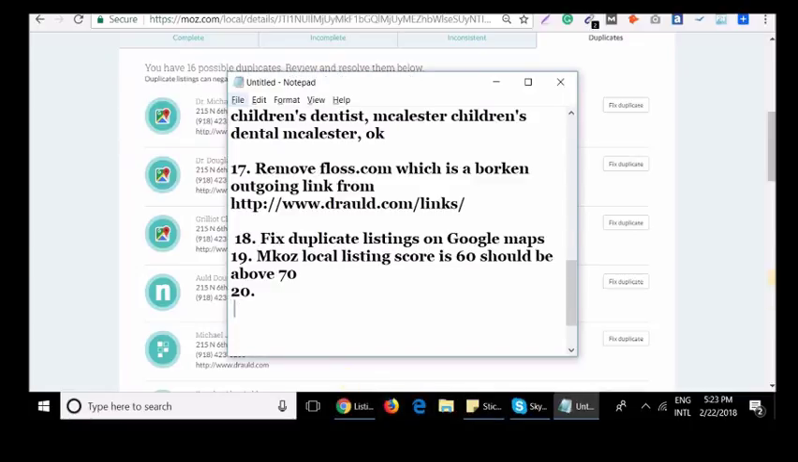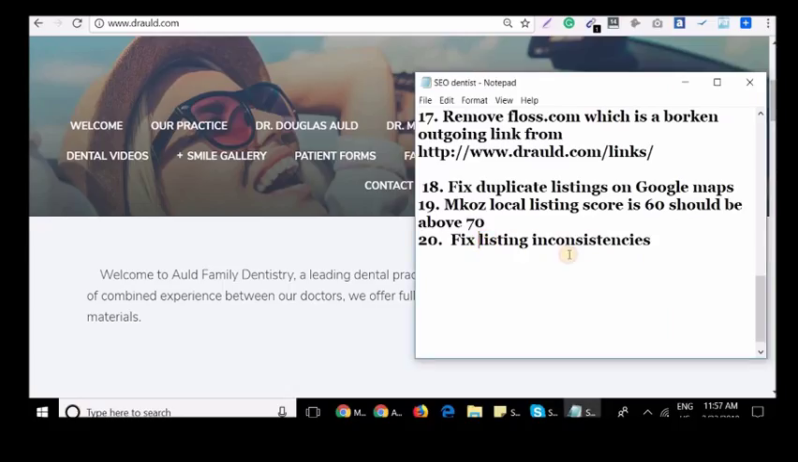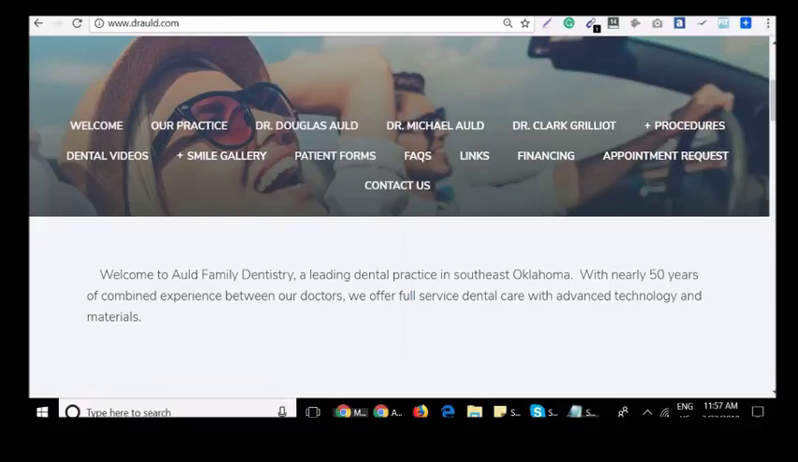Fix listing inconsistencies. So we need to fix the listing inconsistencies and fix duplicate listings. Apart from that, let's also check on the other ranking factors, if the website is ranking.